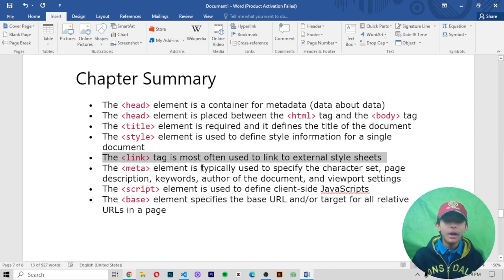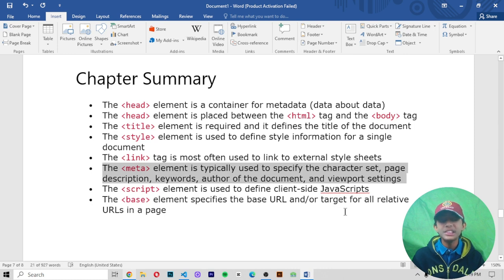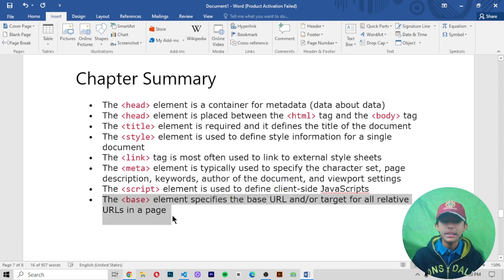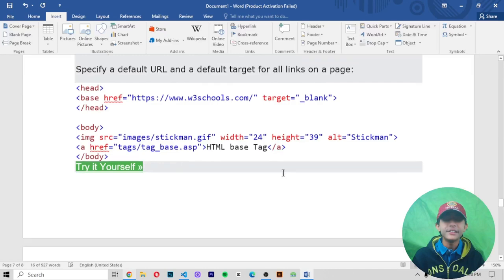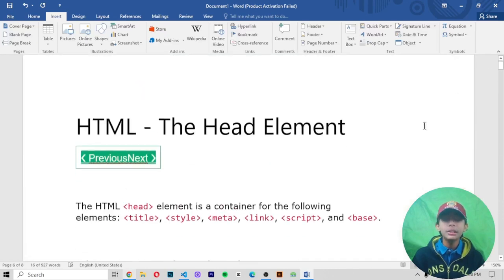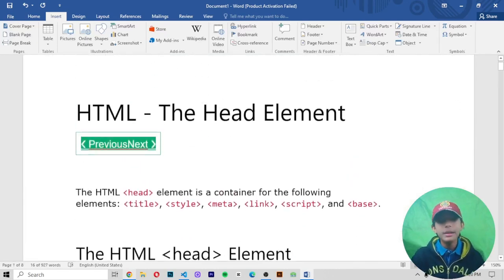The meta element is typically used to specify the character set, page description, keywords, author of a document, and viewport settings. Then we learned about the script element, used to define client-side JavaScript. Then we learned about the base element, which specifies the base URL and a target for all relative URLs in a page. So in today's video we talked about the head element, and I told you about the title element, style element, meta element, link element, script element, and base element. So I hope you enjoyed this class.